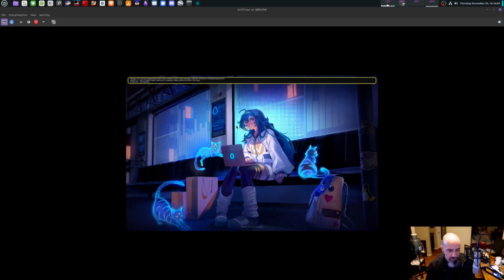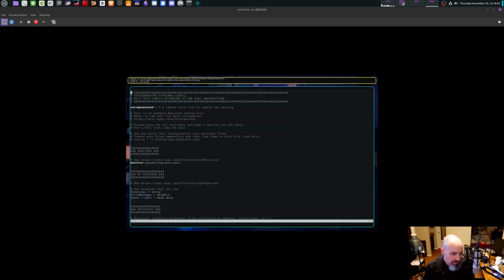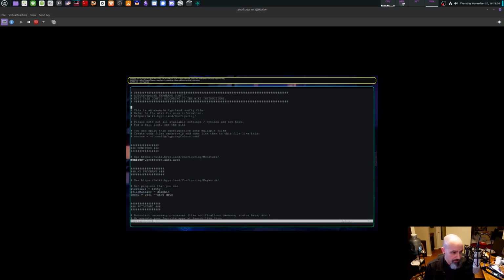And what I really want to do is edit the Hyprland config. So basically we've got to go to cd .config, cd hypr, and then we're going to go ahead and nvim hyprland config, and remove this line, and boom. This is the Hyprland config monitor.